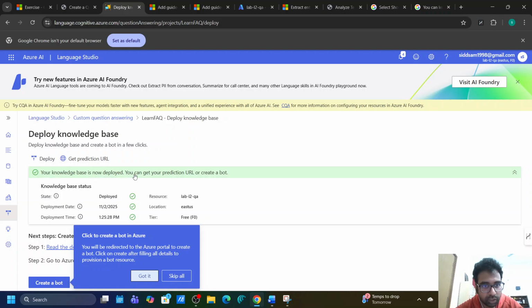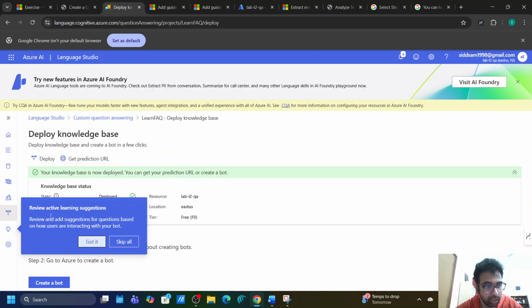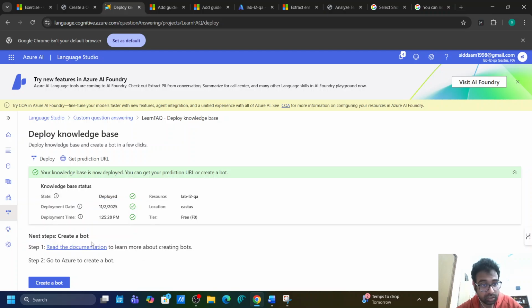So your knowledge base is now deployed. You can get your prediction URL or create a bot. We will go with the prediction URL right now, and we will not create a bot, right? Active learning suggestions: we can also review active learning suggestions and add those. Based on how users are interacting with your bot, it adds suggestions for alternate questions. So that is what active learning suggestions are, right?